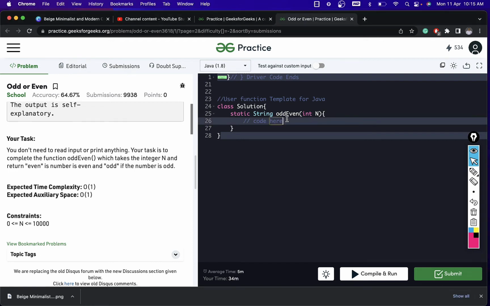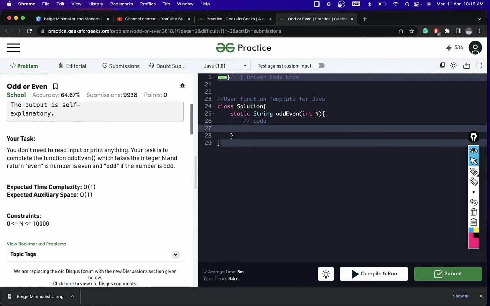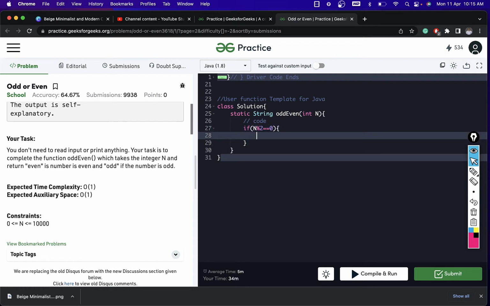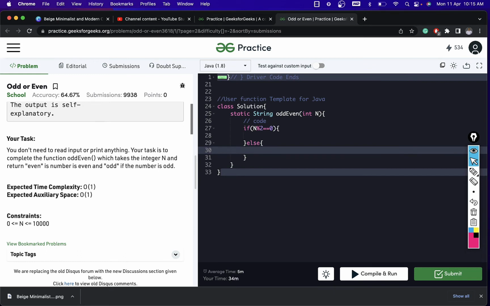So we have to write our code here. Starting with if capital N is given, is capital N modulus 2 equal to 0? If a number is completely divisible by 2, that's an even number. Else we will have the odd number.